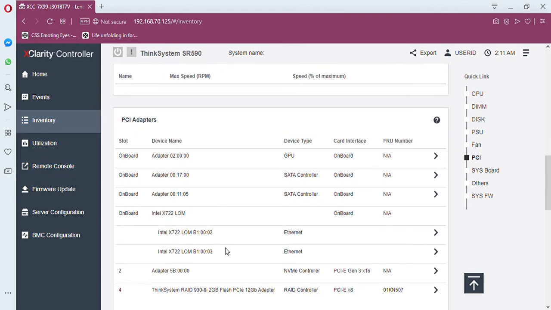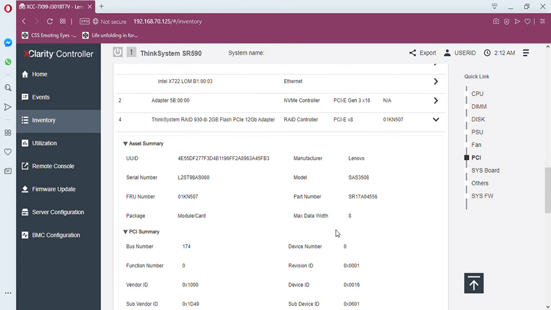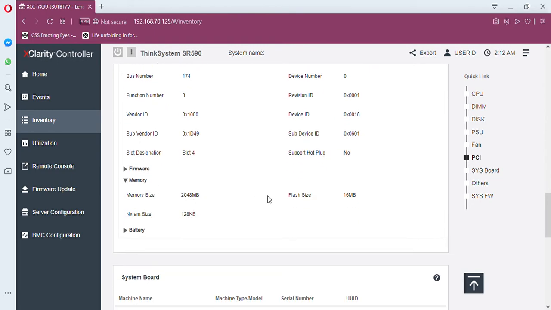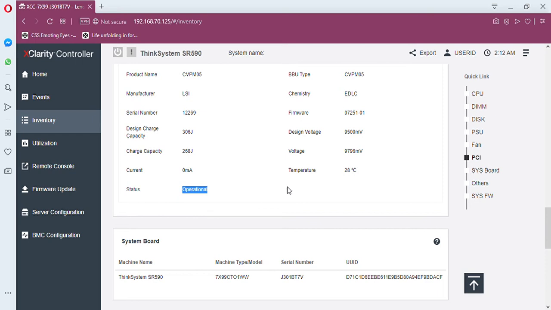And here are the PCI adapters. In PCI adapters, we have SATA controllers already and LAN on motherboard, which is Intel X722. And this slot is the RAID controller, which is 9308i with 2 GB flash cache. If I go inside, it's PCI Express x8. You will see that here we have the serial number, the model number, and here is the memory, which is 2 GB, and flash size is 16 meg. And the battery status here is operational, which means the battery is operating on the flash.